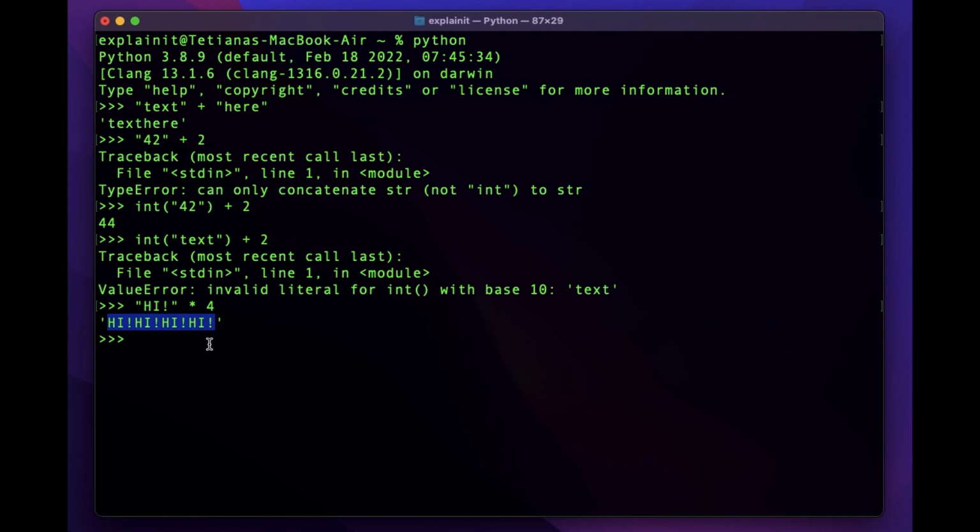Also, you can always check the length of your string. For that, there is the function called len. So let's create some string. For example, I will create a variable named string and write something like my string. Then I can check the length of this string, and you will see that it's 9. 1, 2, 3, 4, 5, 6, 7, 8, 9, because the space is also counted.